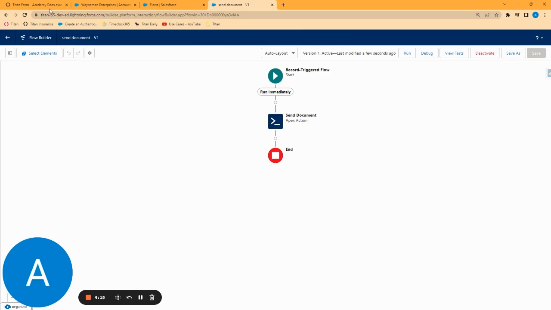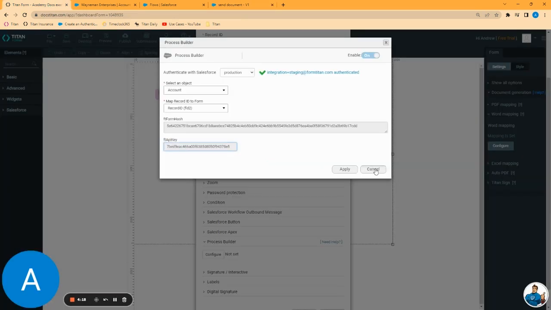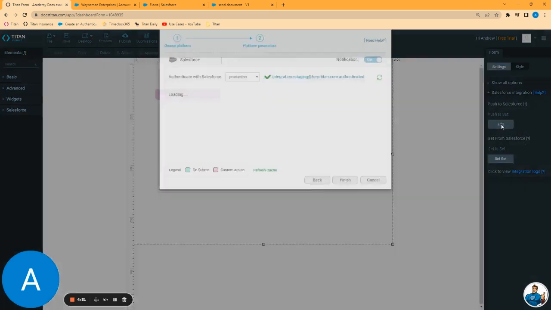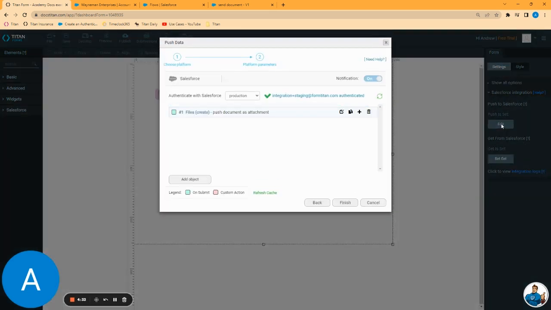Now, what will happen when this flow is invoked? The document will be generated. What will occur depends on what we have set up in the Titan Form Builder on the Salesforce integration push. Remember, in this example, we set a push to create a file and attach it to the record. So that's what will happen when this document is generated.